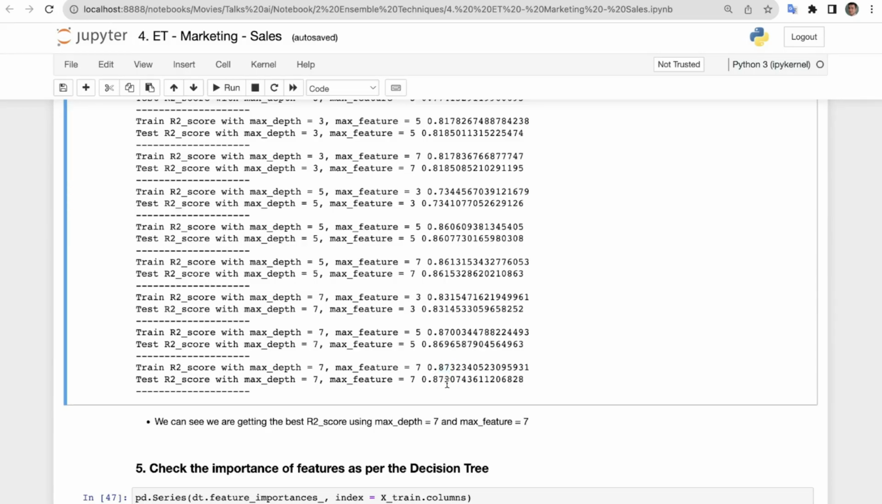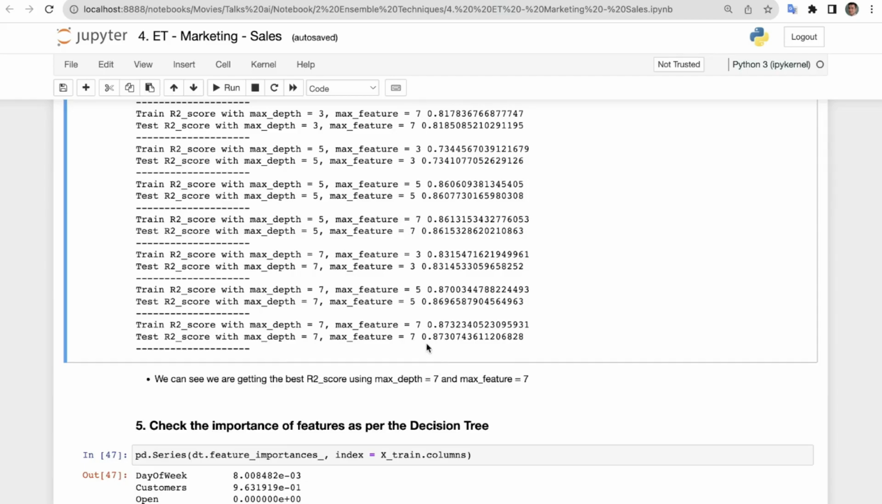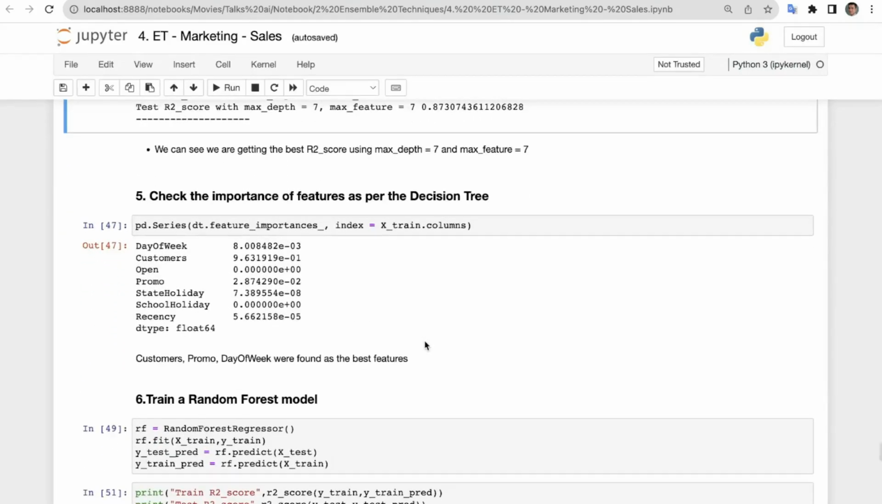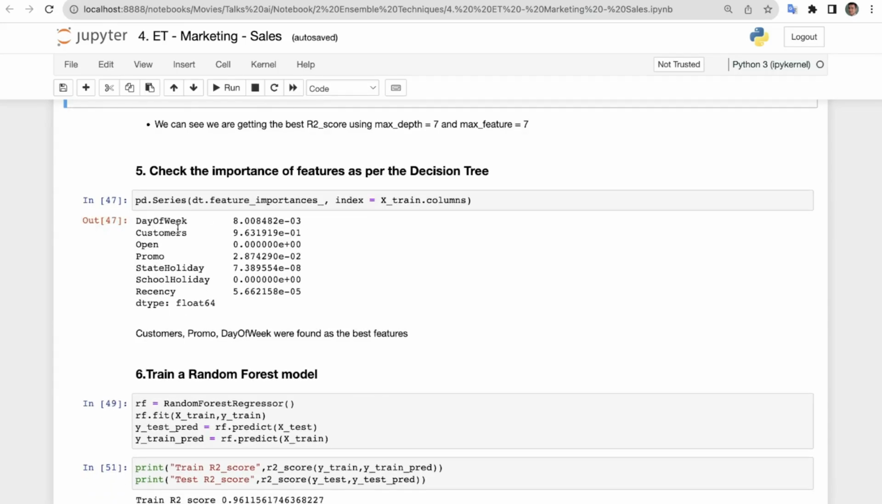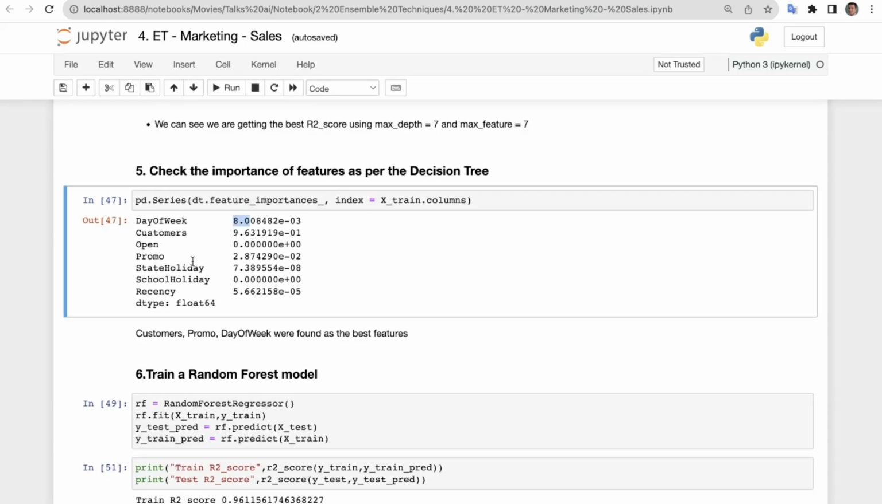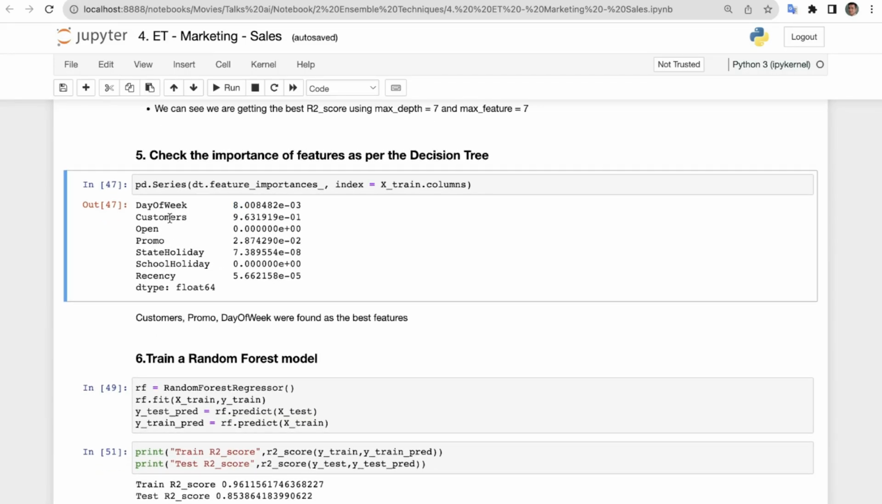And for the train and test both. Now fifth is checking the importance of features as per the decision tree. So pd.Series dt.feature_importances_, right? Index equals to xtrain.columns. So here you can see day of week, we have customers, open, promo, state holiday, so on and so forth. Now customers and promo, right? You can see that they are the best features, 9.63 and 2.87, and even the day of week as well, it is 8.00.